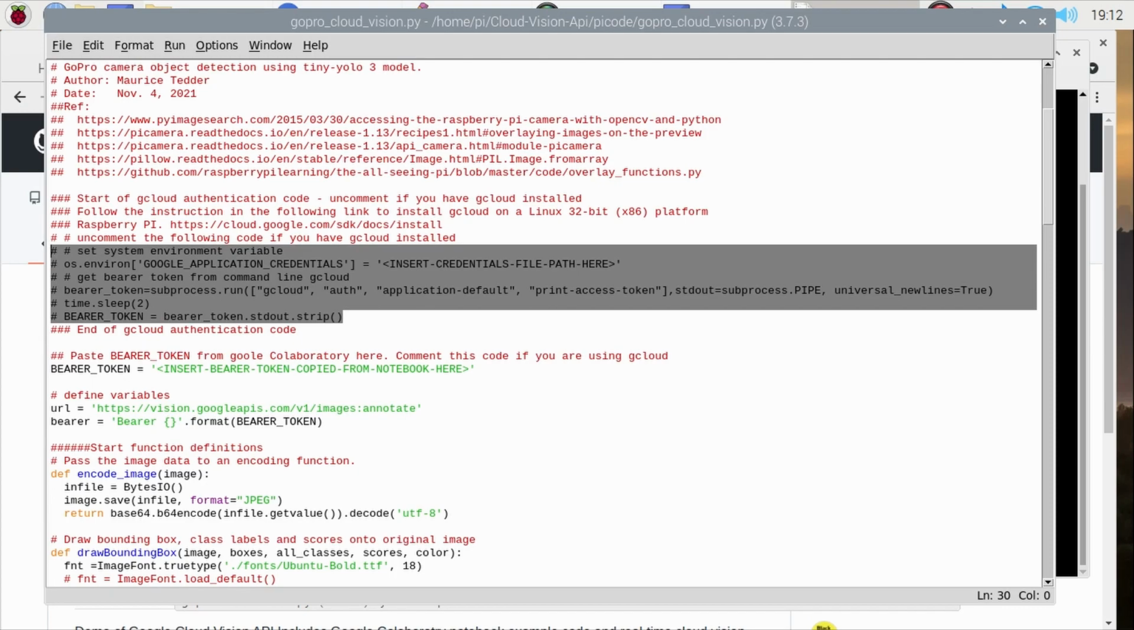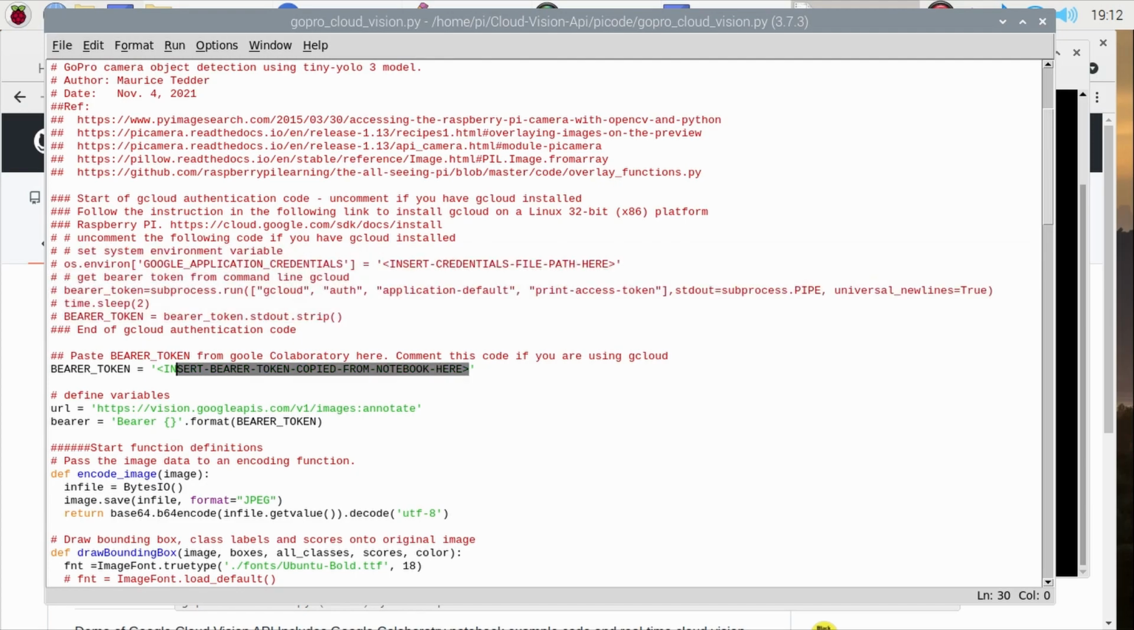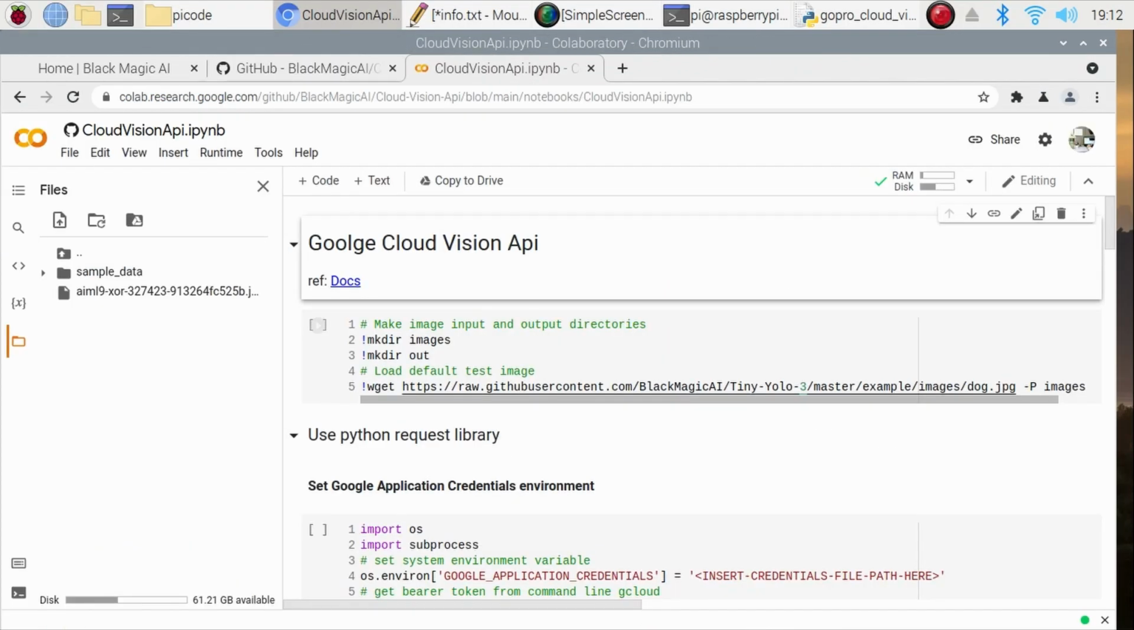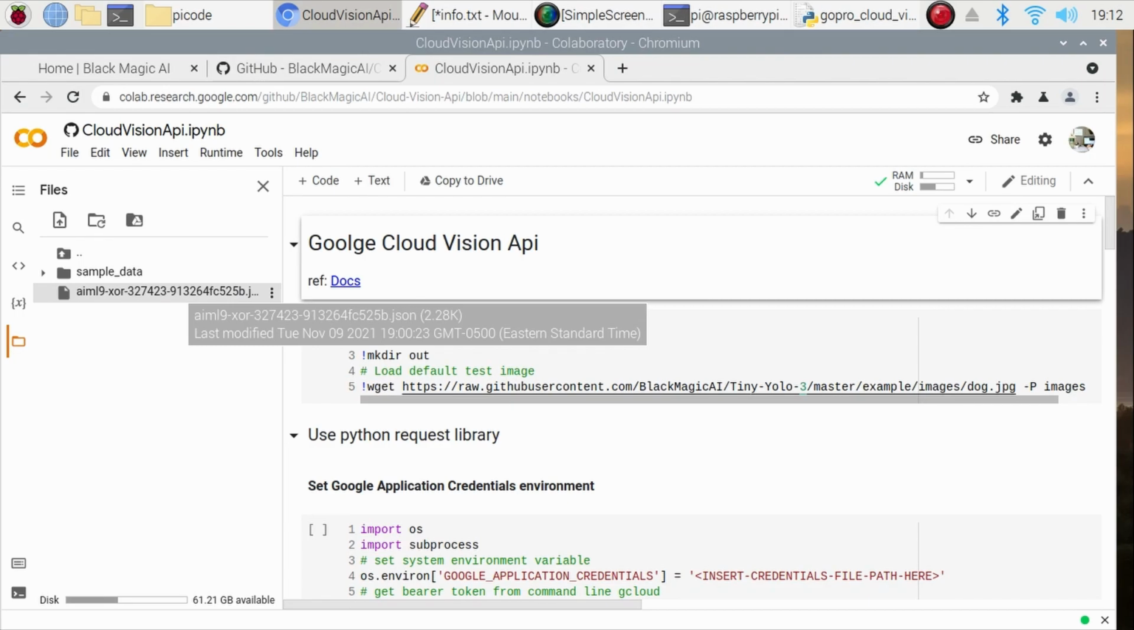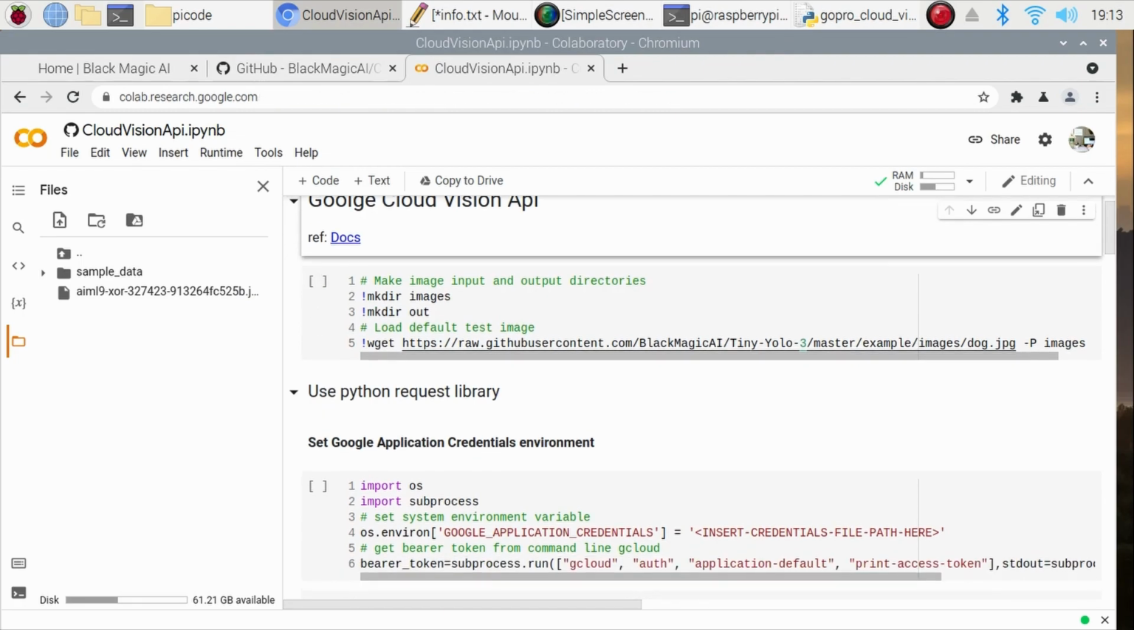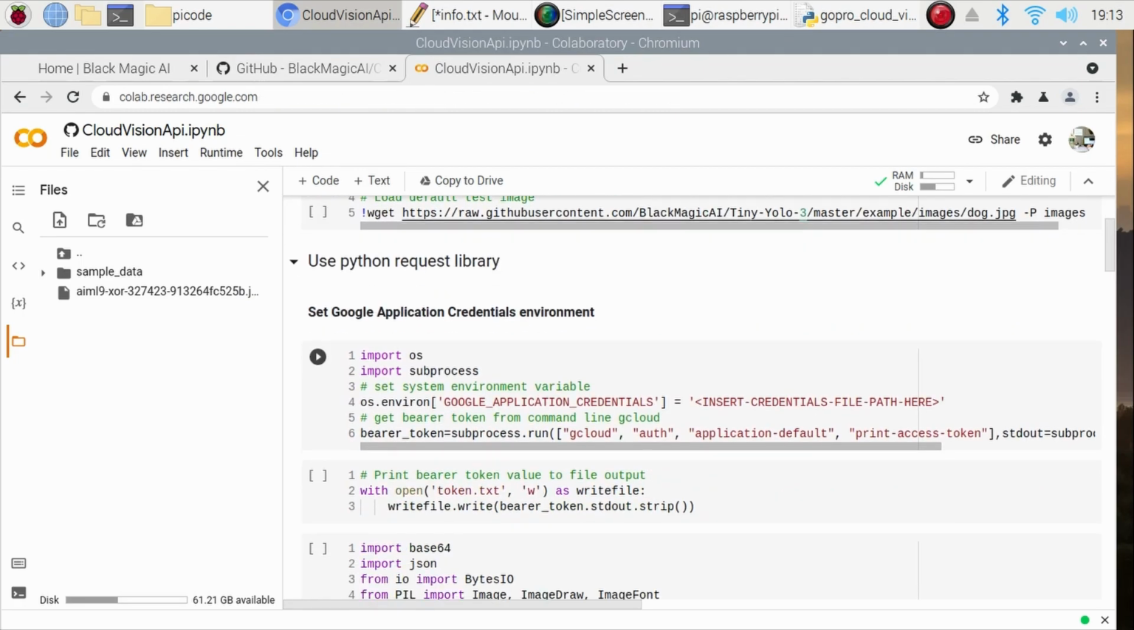It will refresh every time you run the code. But for the duration of this demo, our token will be valid, so we don't have to worry about it for now. But the gcloud is just another option. So we're going to go to our Google Colaboratory notebook, which we already have opened up in our Chromium browser on our Raspberry Pi. So remember, we need this API key JSON file on our Google Colaboratory file system. So remember, we uploaded that earlier.